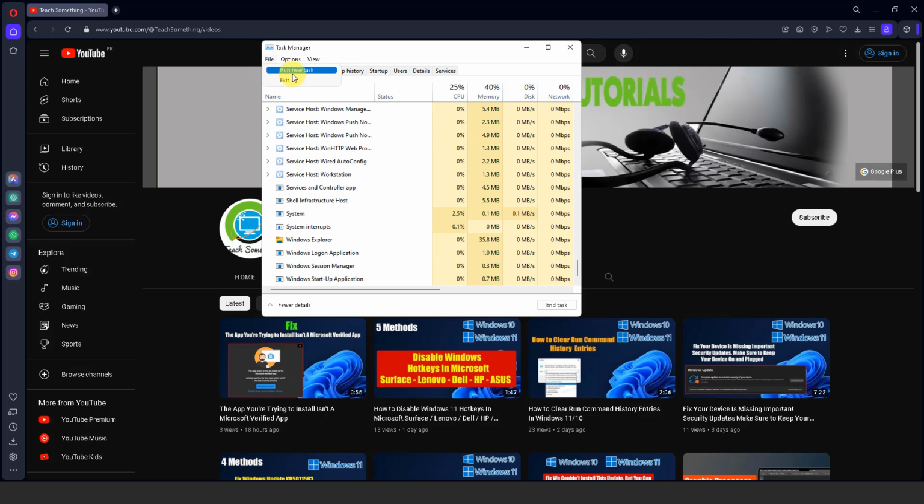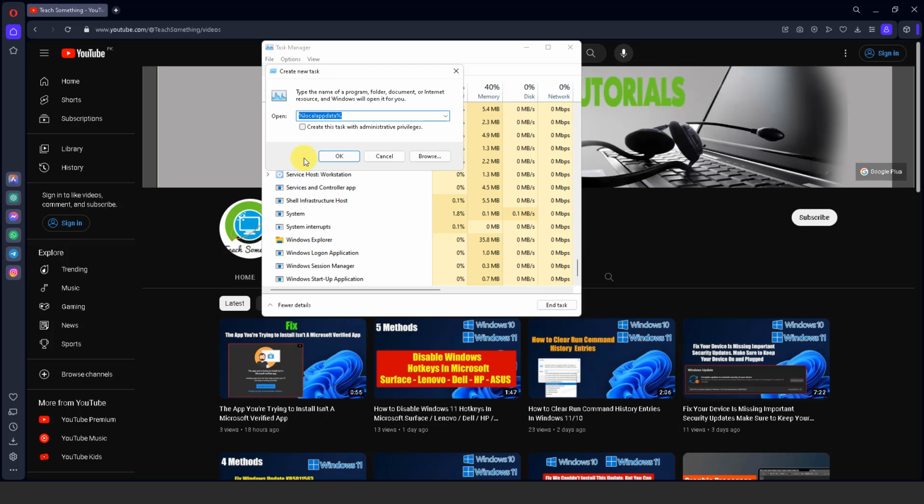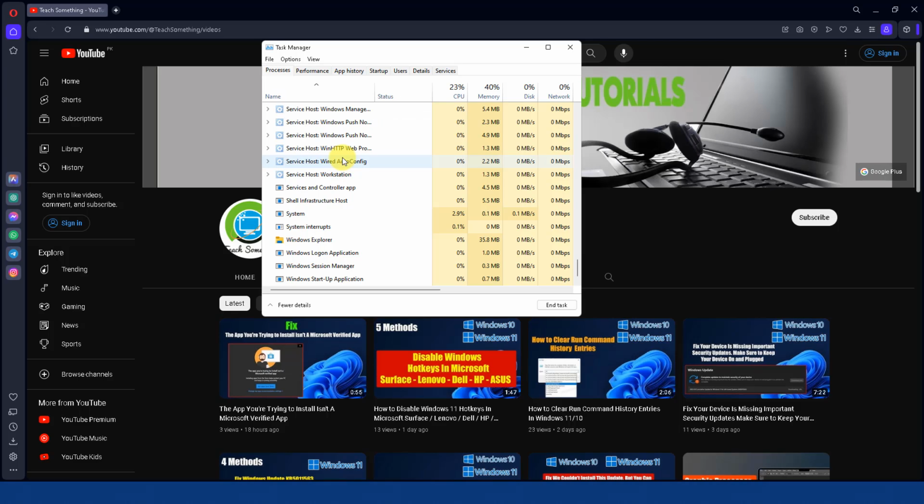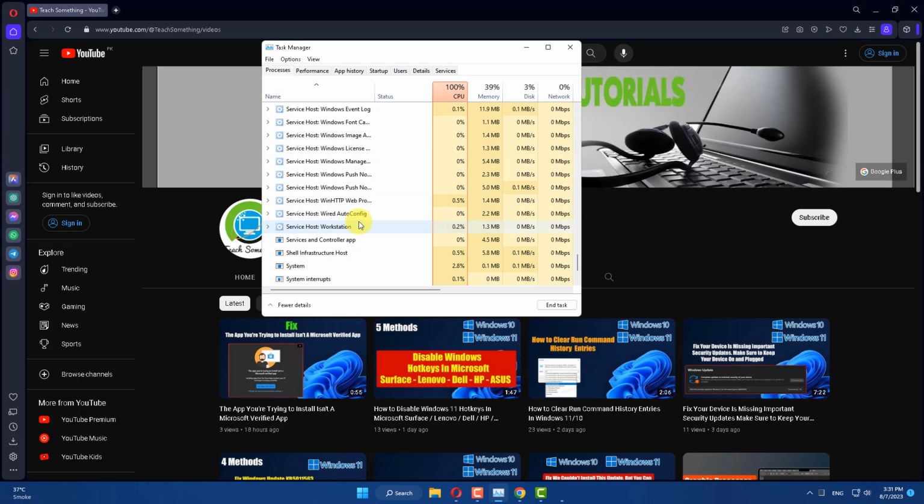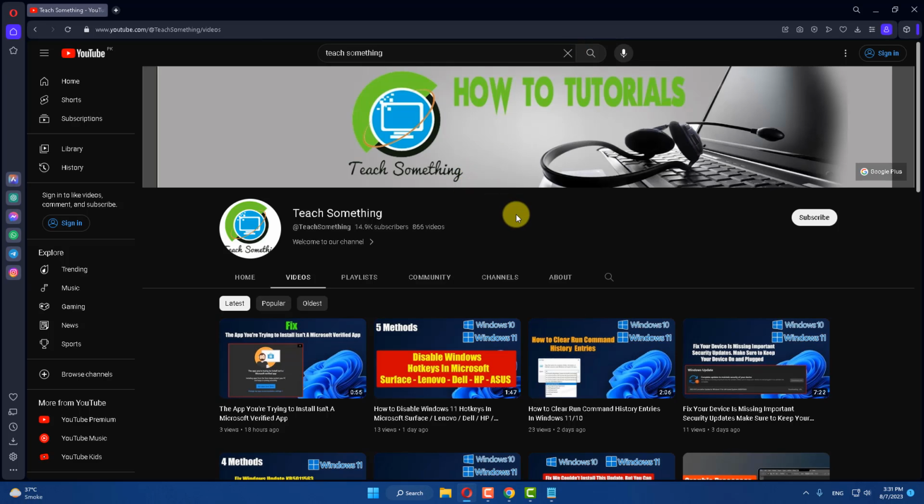Click on File, click on Run New Task, and type explorer.exe. Create this task with administrative privileges and press OK. Now close it. After doing this, I hope your problem is fixed, but if your problem is still there, then you can try the second method.